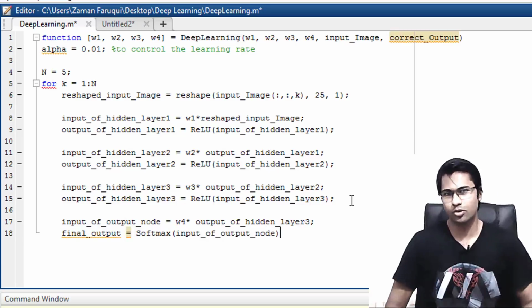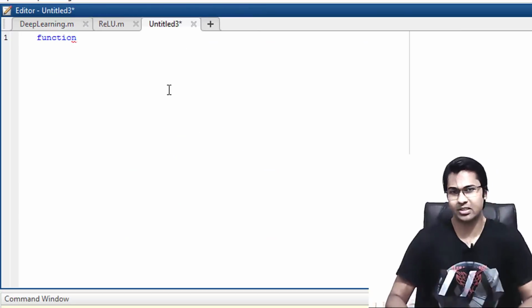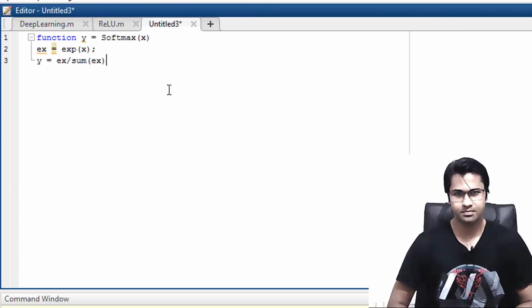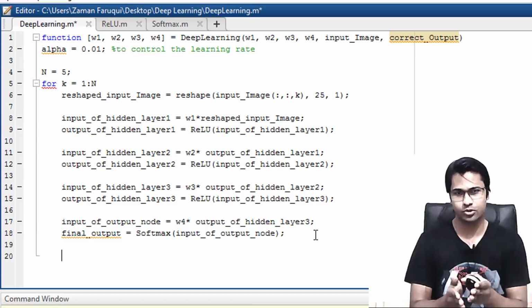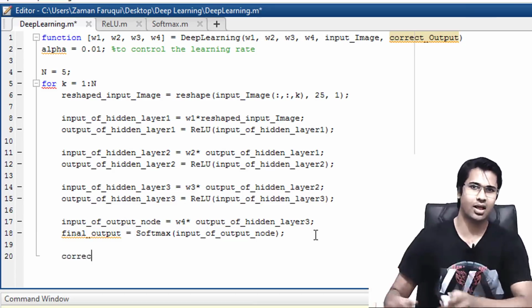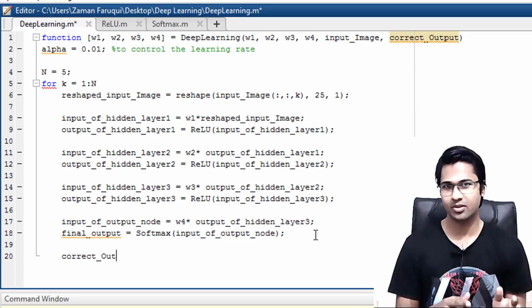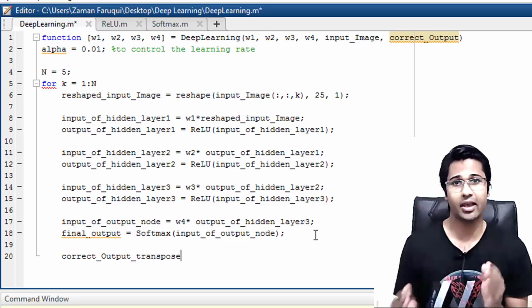In the output node, we used the softmax function. Let's implement the softmax function. The signal of the output nodes has been processed through the softmax function in this last line. The difference between the correct output and the final output is the error.